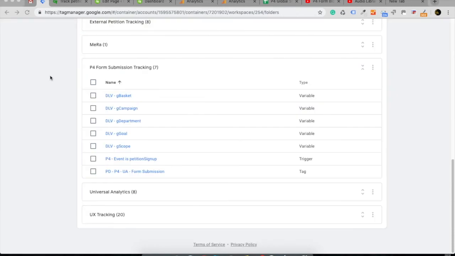So with this setup in place, you'll be able to track different types of form submissions in your website and also different types of campaigns and baskets.